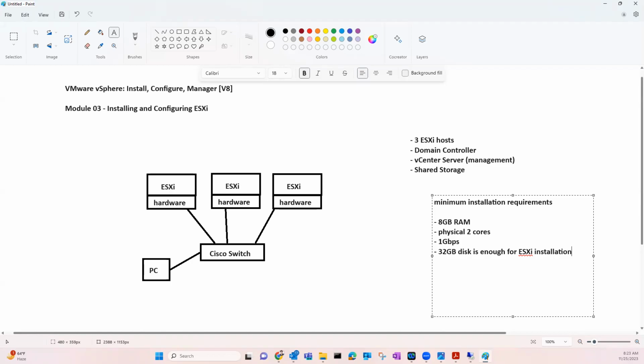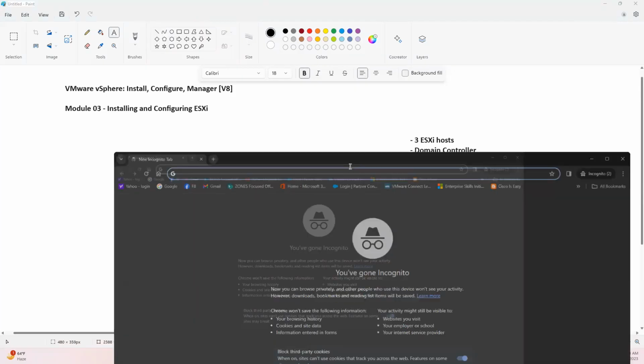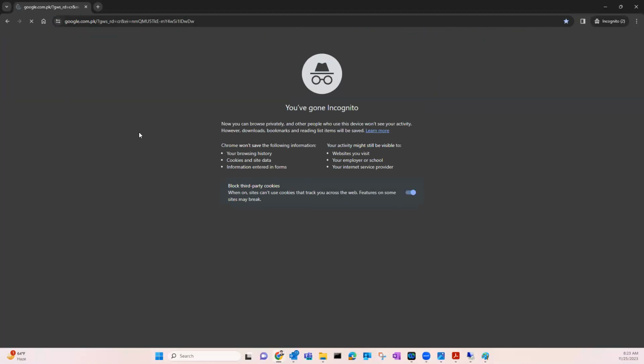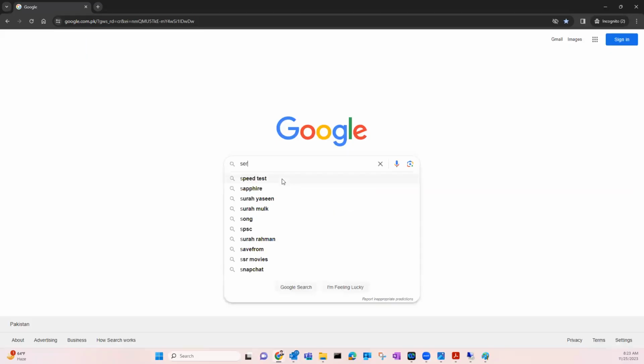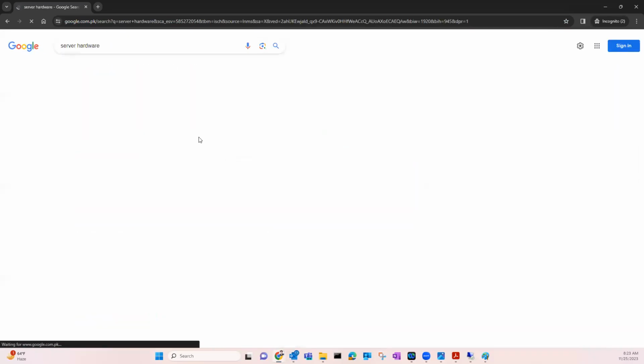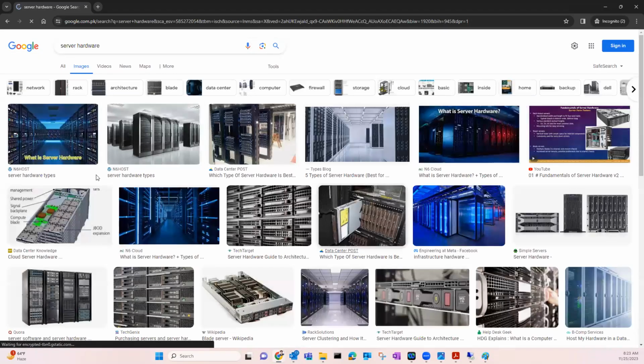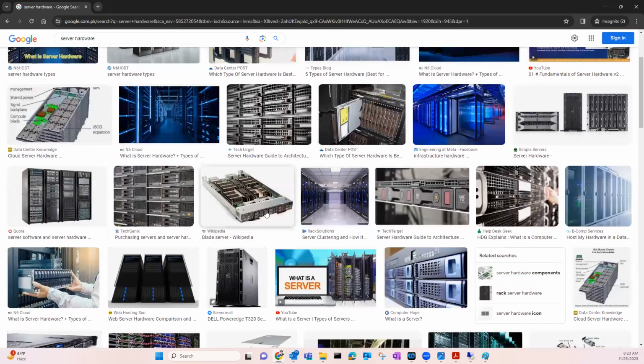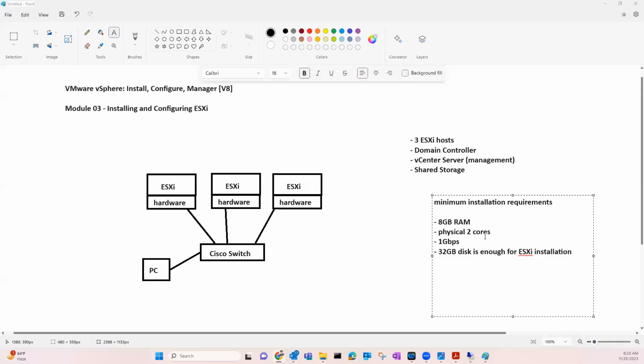So let me just show you. You can see here, if you are not familiar with server hardware, you can visit the Dell website or the HPE website, and search for their server hardware models and series and all these things. So these are basically different types of server hardware. For a home lab, these requirements are enough.